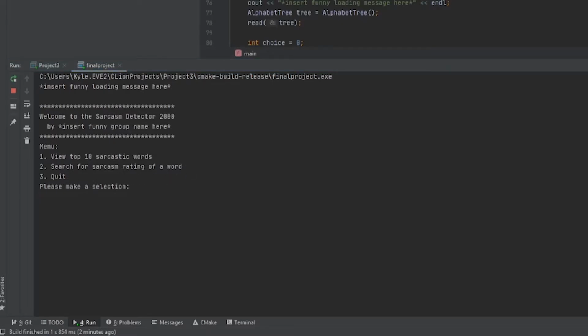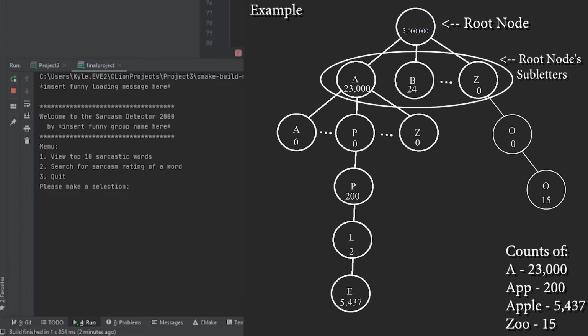Our program uses a 26-array tree and a hash table to independently hold the data. The 26-array tree is made up of a tree and its nodes. The tree holds the root node and contains functions to add, remove, search, and print words. The nodes contain a letter value, a count, a map of its subletters, and a pointer to its parent's node.